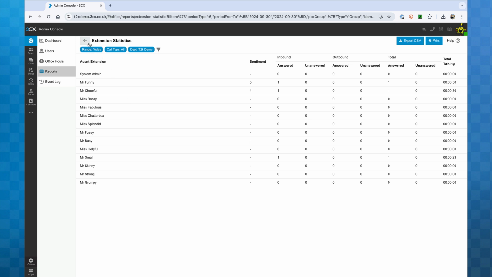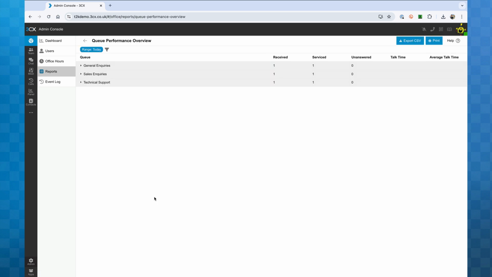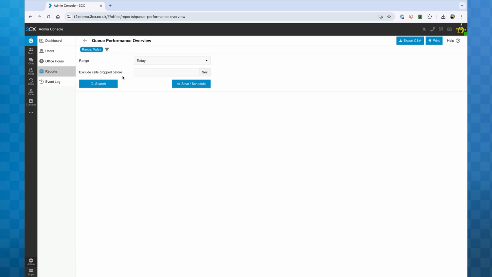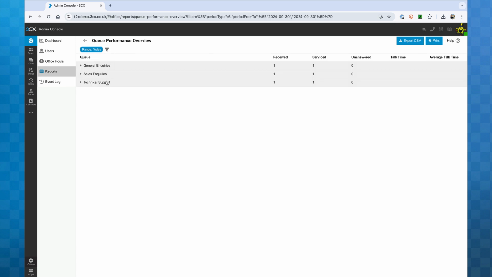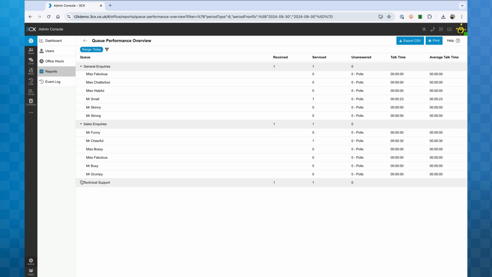Let's head back to the main report menu again to look at a queue report. We'll click the back arrow and select Queue Performance Overview. Once you've configured your filter in the same way as previously, you'll see a list of all the queues on the system and the number of calls received, serviced and unanswered. Click on the disclosure triangle next to each queue and that will reveal all the users in the queue and display their individual performance, together with a total talk time and average talk time per call.